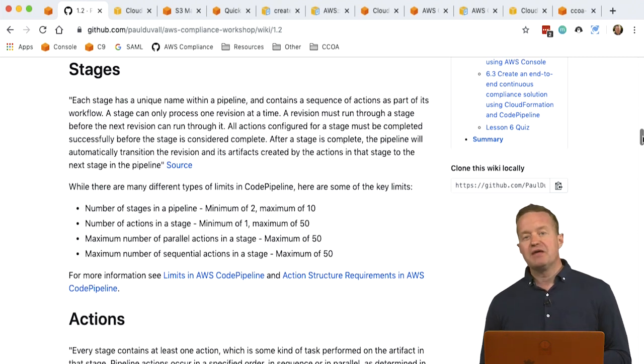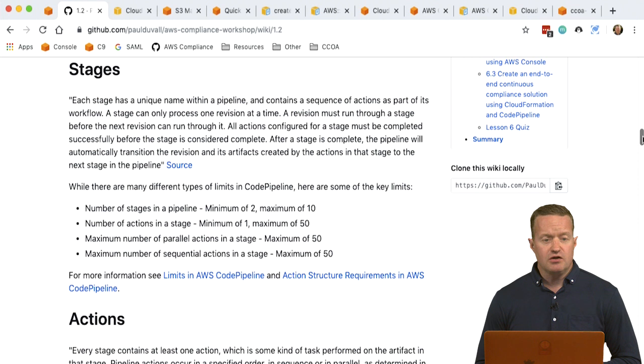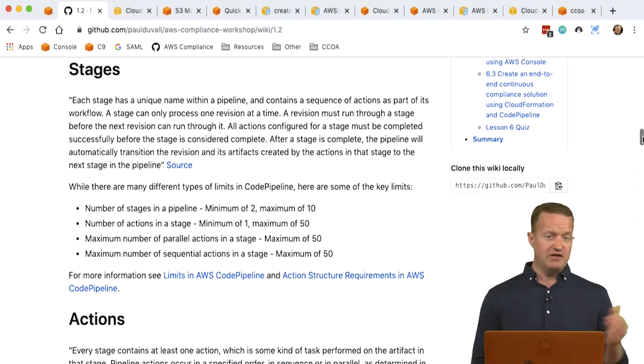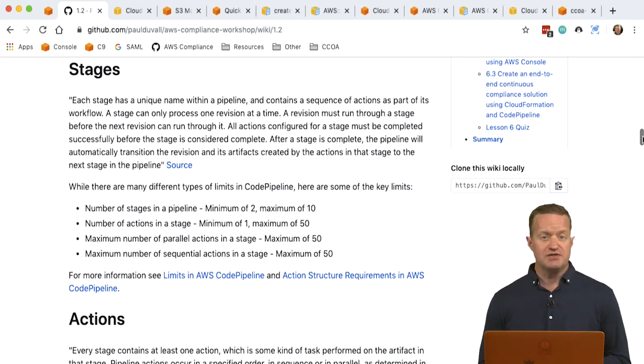So some of the key limits to keep in mind. In terms of the number of stages, the minimum is 2. So you need to have a source stage and then at least some other stage associated with the pipeline.